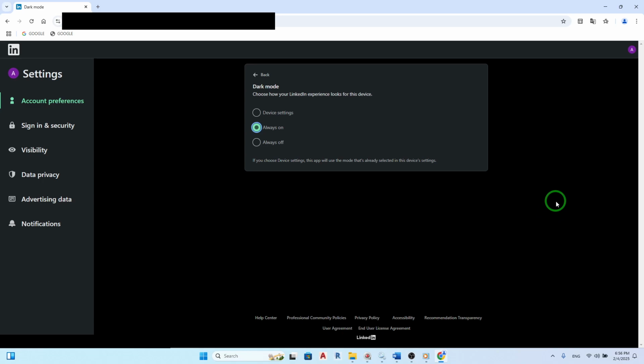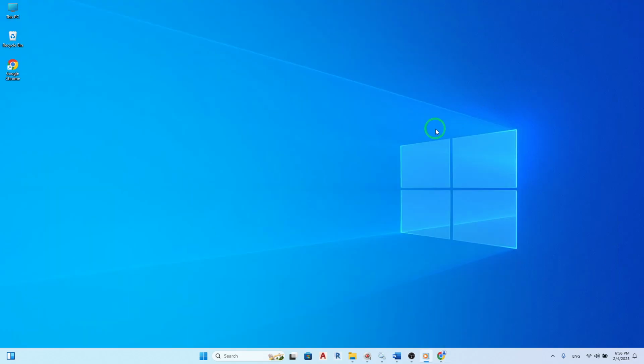You can always return to the settings if you want to switch back to light mode or adjust it based on your device settings. And there you have it. You've successfully enabled dark mode on LinkedIn. Enjoy a more comfortable browsing experience while networking and connecting with professionals around the globe.